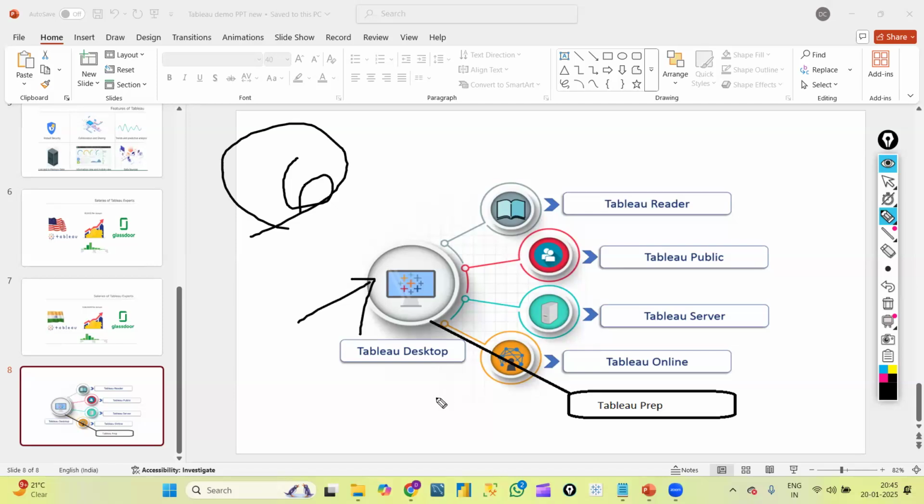where we are going to create all the visualizations or graphs. Being Tableau developers, we will use Tableau Desktop. Here only we will create all the graphs. Tomorrow I'll show you how to create them; we will create the first graph tomorrow, in the next demo. This is the tool where we will create all the graphs.